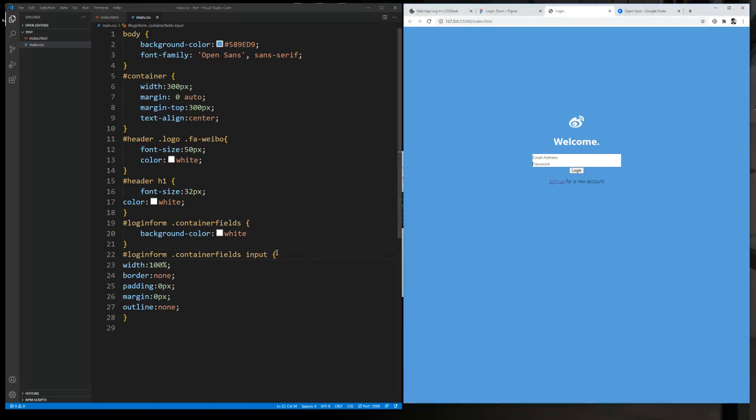There's another way you can directly apply all these properties, which is this way. Automatically, it's going to apply to whatever the input fields are within the container. It's going to apply the CSS to this particular form. So this is done.